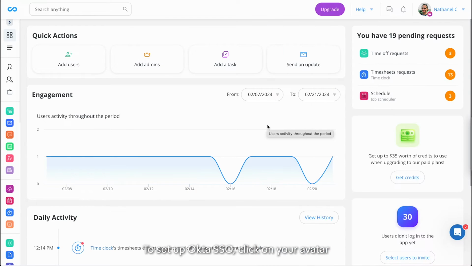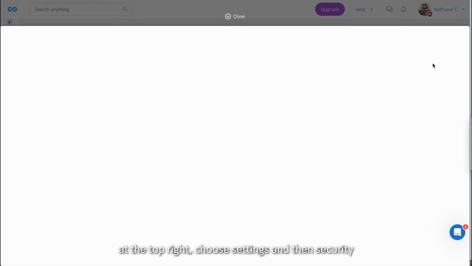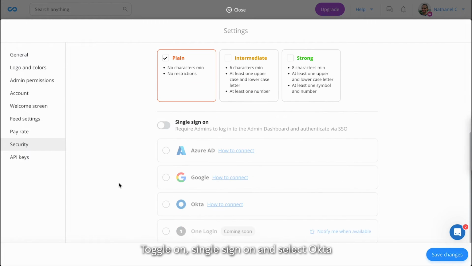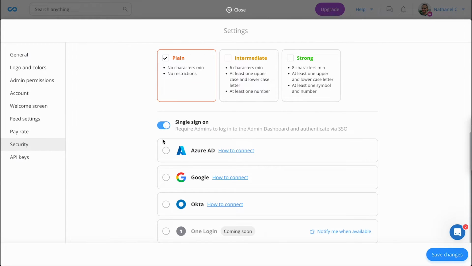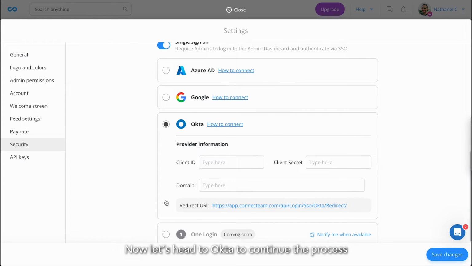To set up Okta SSO, click on your avatar at the top right, choose Settings, and then Security. Toggle on Single Sign-On and select Okta. Now, let's head to Okta to continue the process.